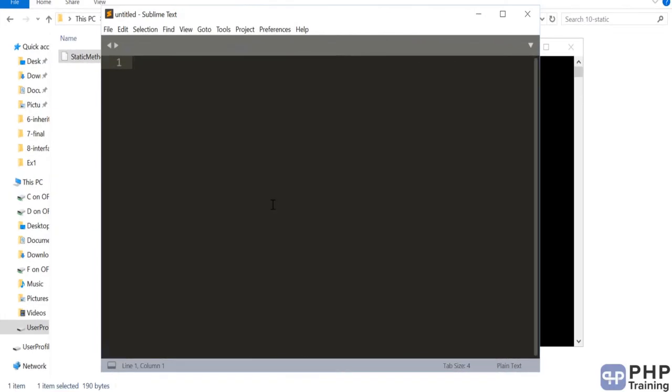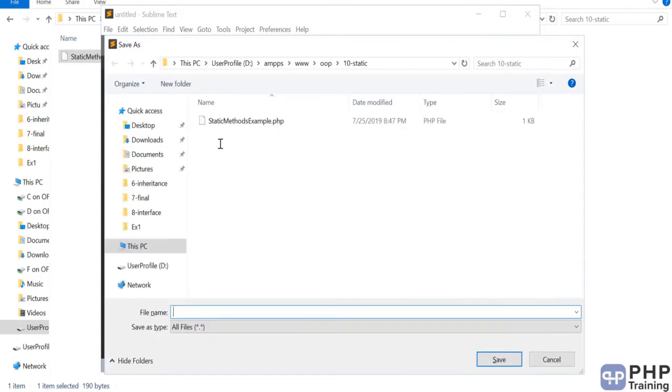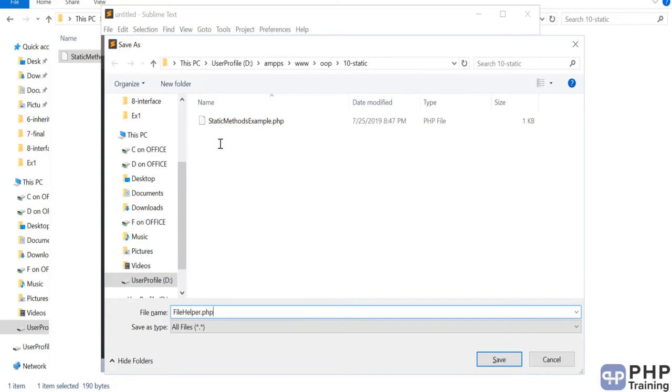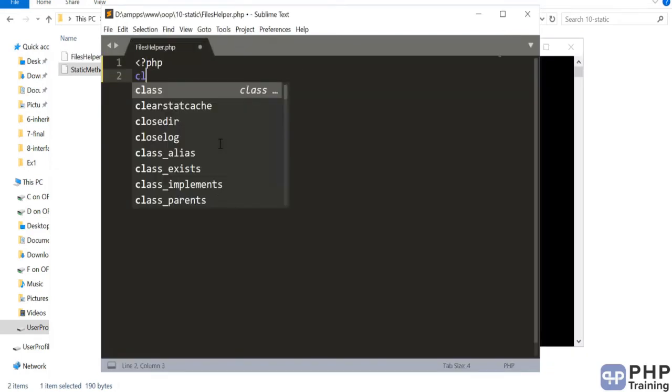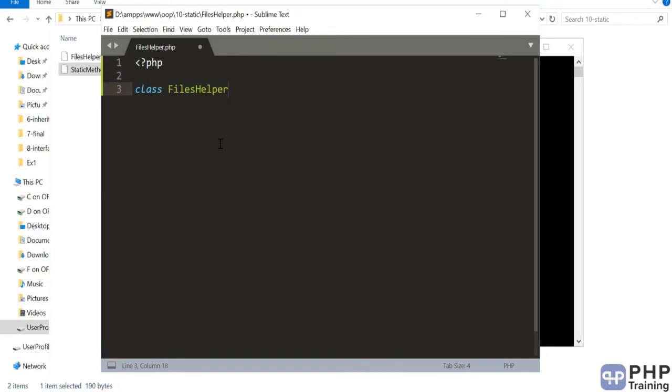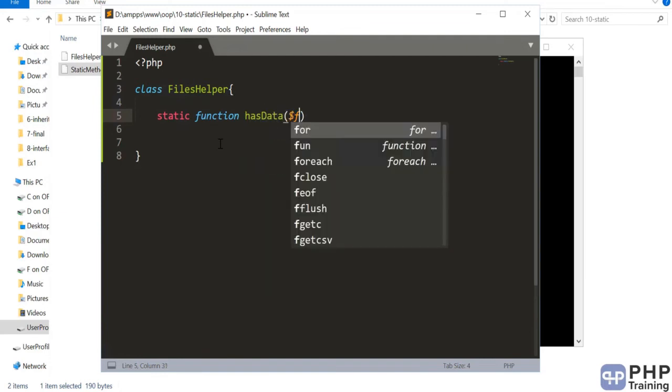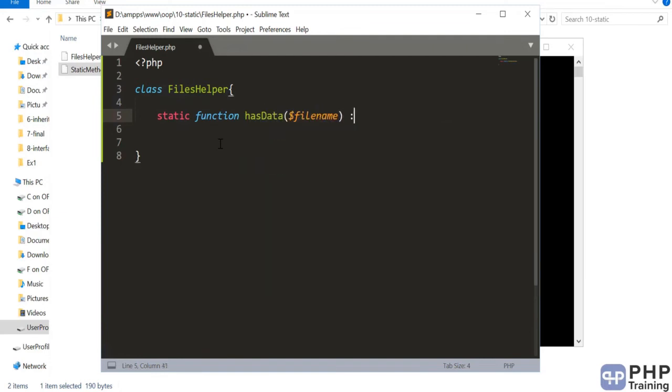So welcome to the lecture on use case of static methods. We'll understand one real life use case of where you can use static methods. Okay, for this we'll create a file called filehelper.php, and we create a class. And you just have a method called has data, and then you pass in the file name, and it returns true or false, saying that okay, it has data.